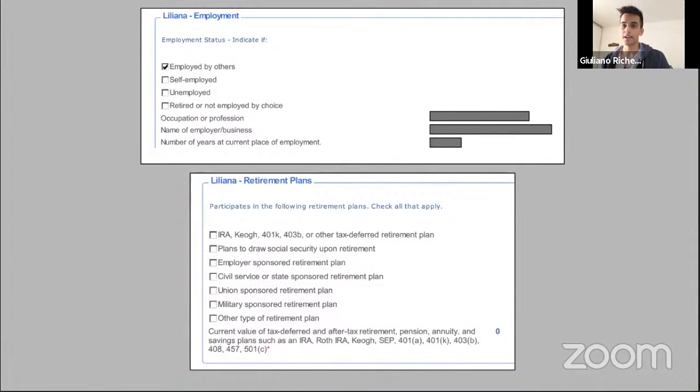Then that's regarding my mother. She was the primary parent. She was the one who filled the CSS Profile. So, well, my mom was employed by others, so we tick that box. If your parents are self-employed or retired or have their own business, they should go for those categories.